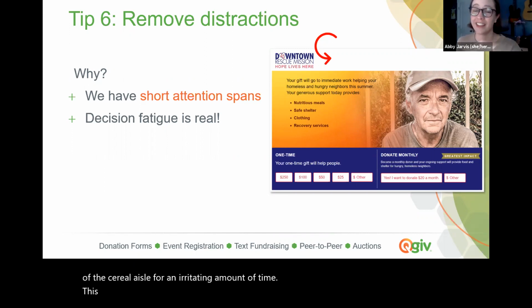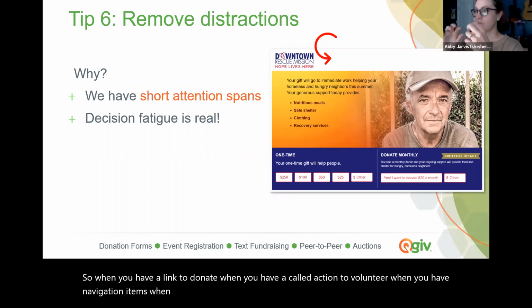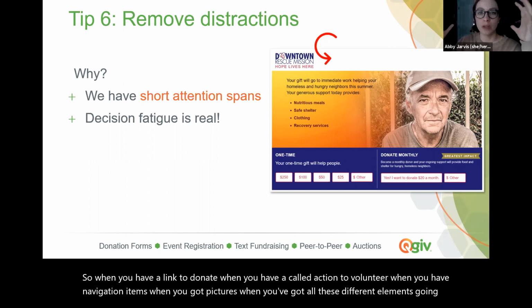That's why Trader Joe's is great. They're wonderful. So when you have a link to donate, when you have a call to action to volunteer, when you have navigation items, when you've got pictures, when you've got all these different elements going on, it's very easy for people to get overwhelmed.